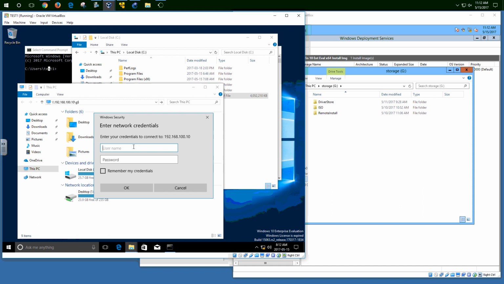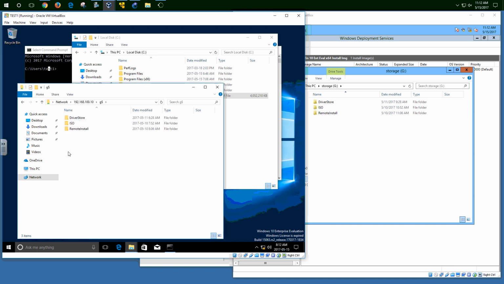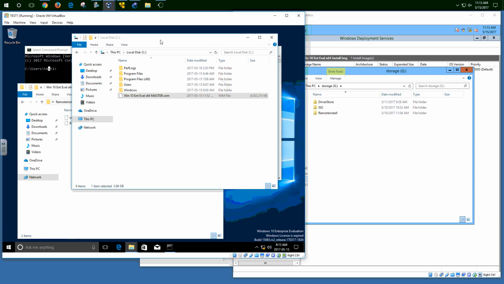I'm going to be prompted for credentials, obviously. I'll use the test domain with administrator and my welcome one password. I'm going to remember it for the next cases. And here it is. So I'm going to go to the remote install where all the folders are supposed to be, basically where my install images and the capture images are. I'm going to put it here next to the install image, the group of install images. So I'm just going to copy it and paste it here.